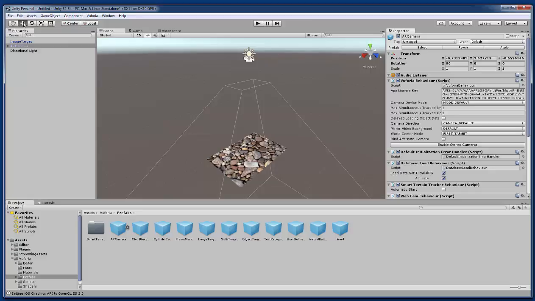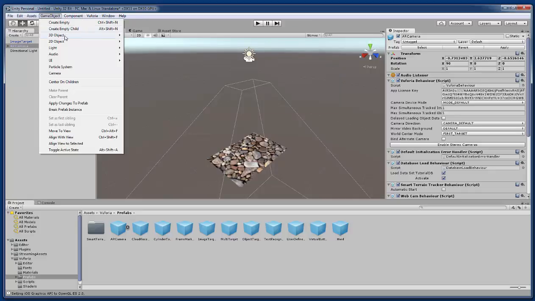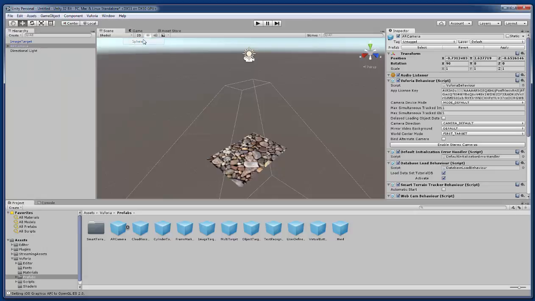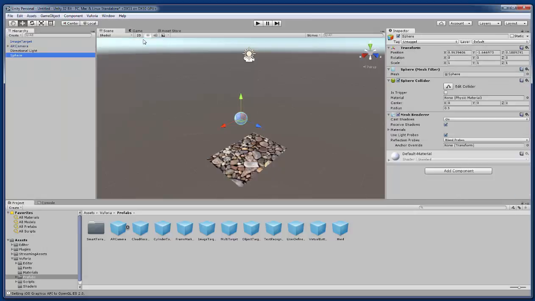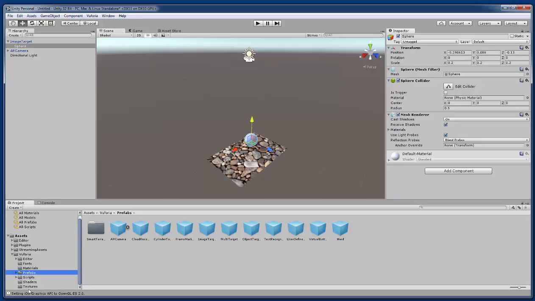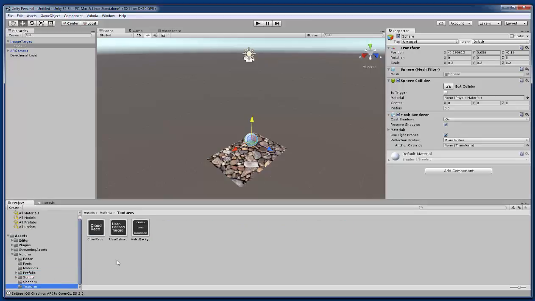And then what we need to do is create an object to show. So we'll create a sphere. We'll make sure that sphere is a child of your target image. And then we need to bring it down, maybe not quite so much. Somewhere in there. And then, if you look down here under textures, these are the preloaded textures. We're going to apply a texture to our sphere.